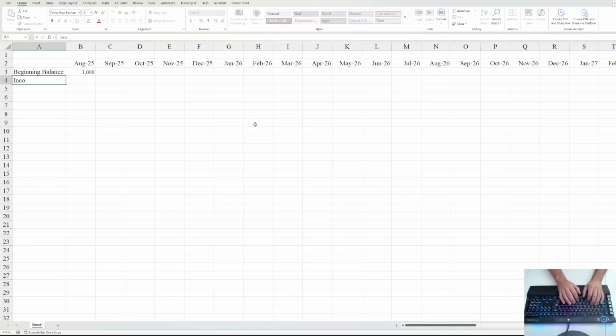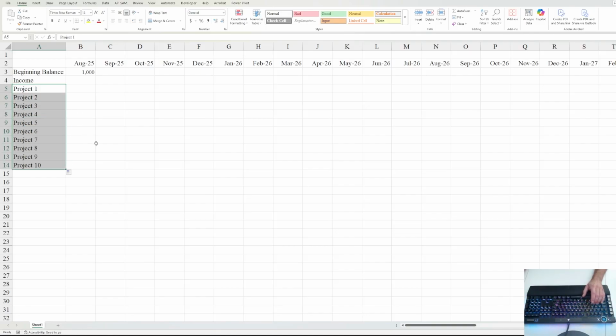Okay, so we're going to start with our incomes at the top. And let's call these projects. Project 1, client 1, whatever, just anything that generates revenue for your company. That's what you want to do. So project 2, and let's do project 3, and then what you can do here is just highlight these, grab the little corner there and bring it down. Let's do 10 projects.